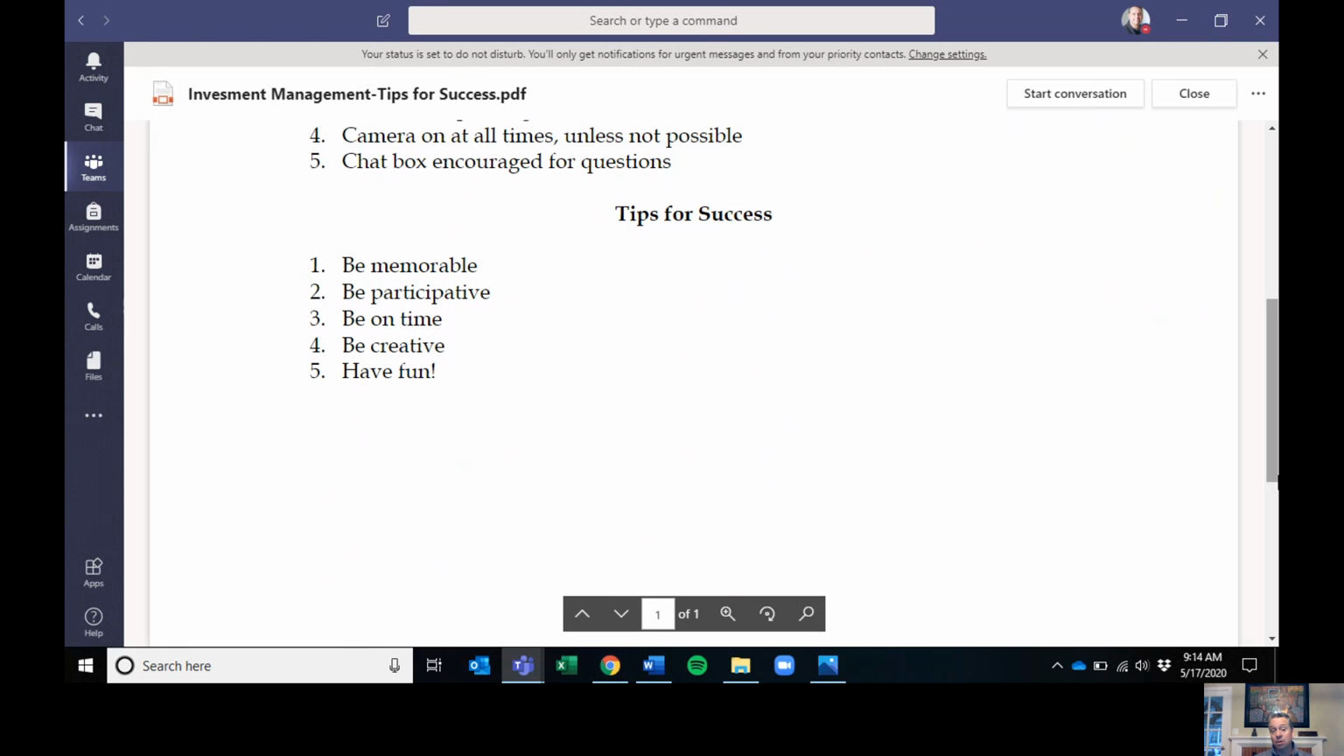Number two, and a way to reinforce number one, is to be participative, to make sure that you are active in the chat with questions, that you are active online in terms of keeping your camera on and being on time, and doing all of the things that will make your experience maximized because you have brought and executed to the best of your ability the greatest amount of participation.